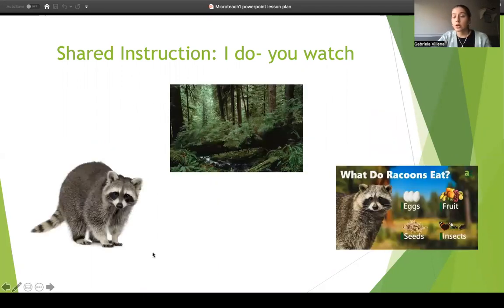So let's take a closer look at the specific needs. So raccoons, where they live, their shelter is in foresty areas. They live in bushy areas. They live in trees. They can climb trees. They sleep in trees. They'll sleep in bushes. Now let's take a look at what they eat. They eat eggs of other animals. They eat fruit, seeds, and insects.